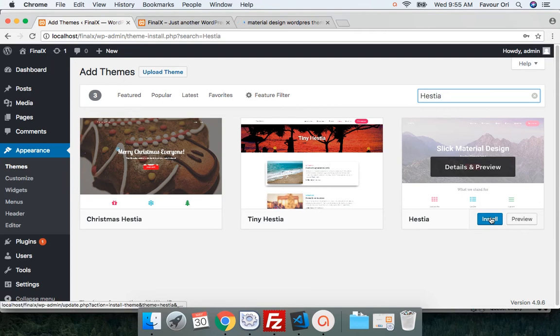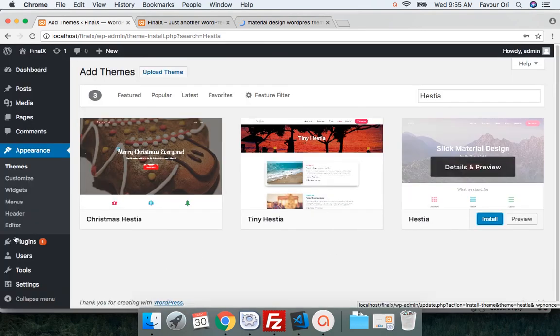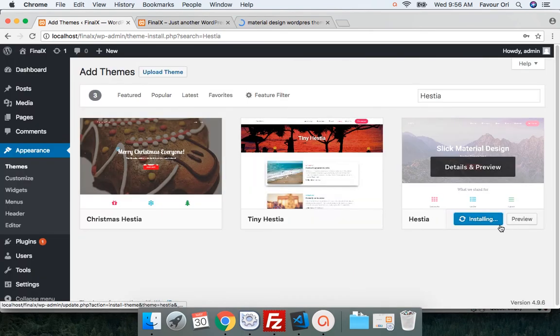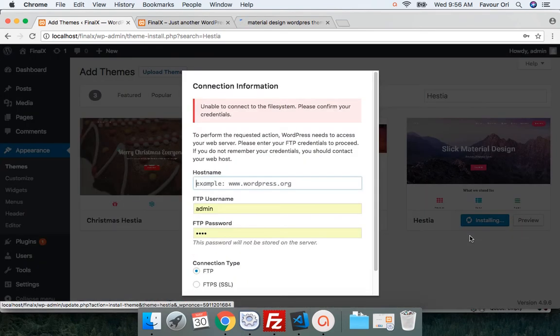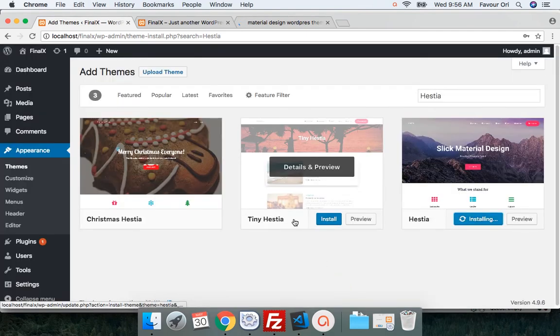Now let's see. I might have an issue installing this. It says, to perform the requested action, WordPress needs to access your web server. Please enter your FTP. Oh my god, dude, this is so stressful. This is not needed. This is so unnecessary. My web server is localhost. It's localhost too. But this is not necessary. I'm not supposed to be seeing this.